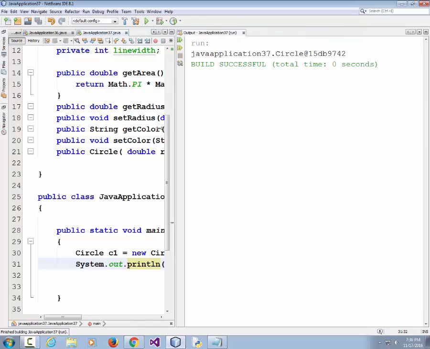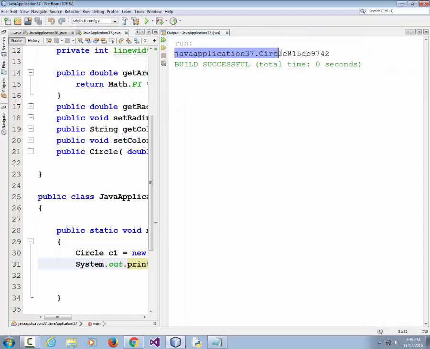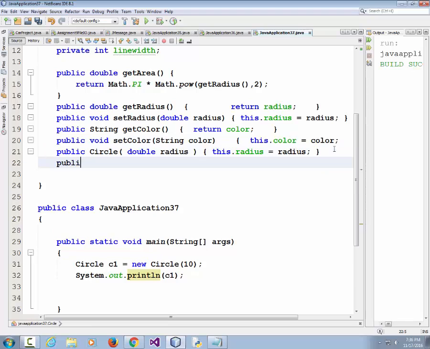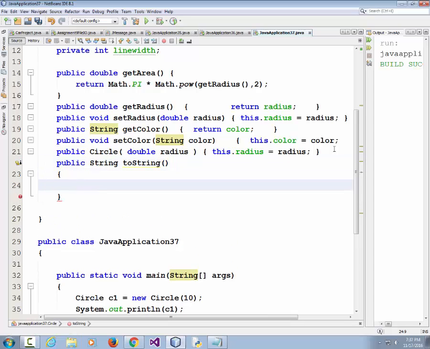Here's what it prints. It prints the name of the object, the package that it's in, and some random hex number, which is probably the address in memory where that is stored. We'd much rather have it print something useful, like when you print a double, it converts it to a nice number and displays it. So that's what toString is for. It converts this object into a string. So public String toString, and it doesn't accept any arguments because all we're doing is telling it about ourselves.